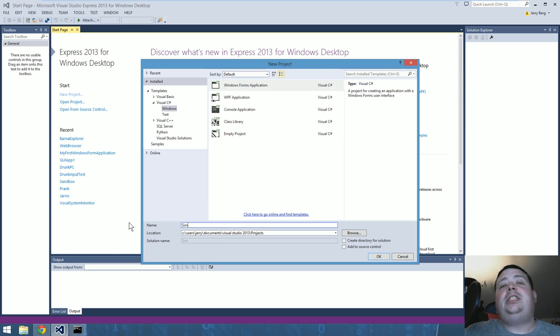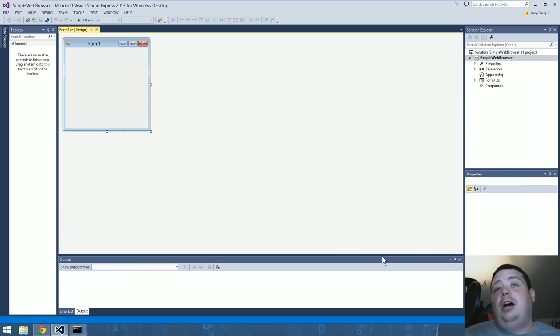All right, let's go ahead and give this application a name. We're going to call this Simple Web Browser. You can call it whatever you want, though. It doesn't really matter. Okay, click OK. Our project is now being created.